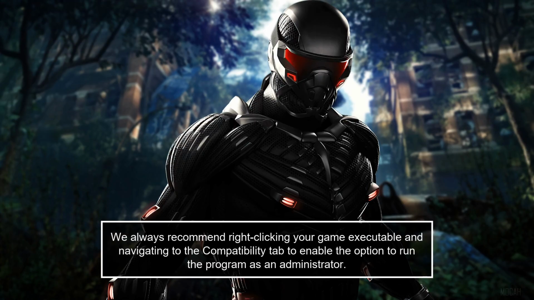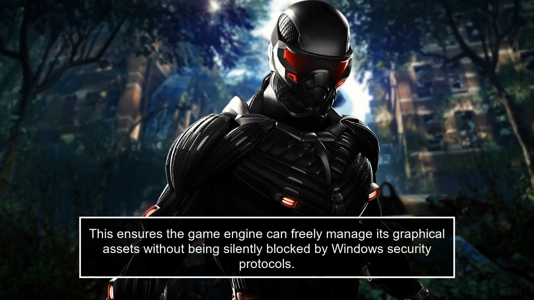Legacy titles frequently crash when they lack the necessary Windows permissions to write temporary files or access core system directories. We always recommend right-clicking your game executable and navigating to the Compatibility tab to enable the option to run the program as an administrator. This ensures the game engine can freely manage its graphical assets without being silently blocked by Windows security protocols.